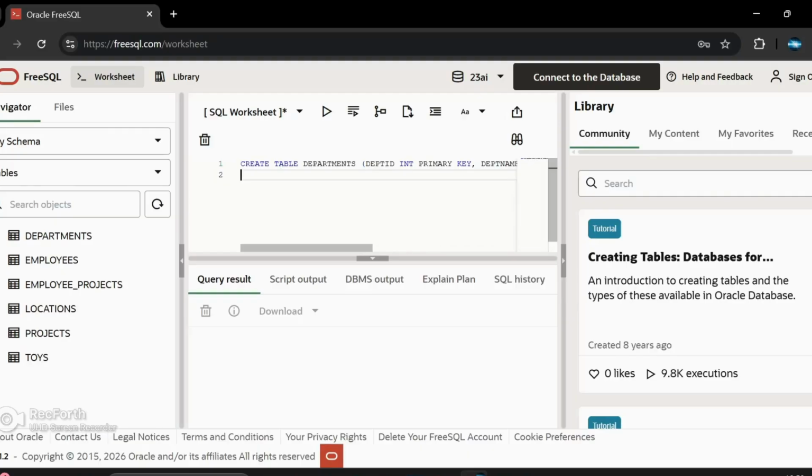So now we will be coming to the next, which is to view this table. What statement will we write? It would be describe, and then the table's name.